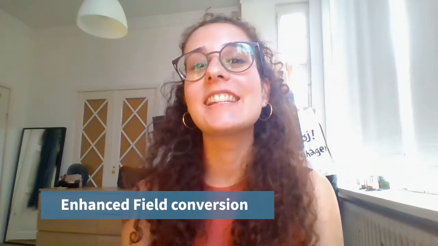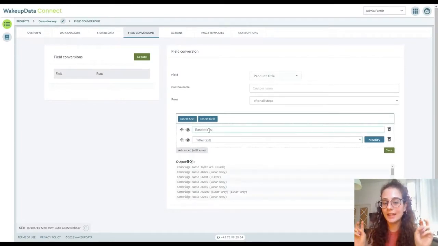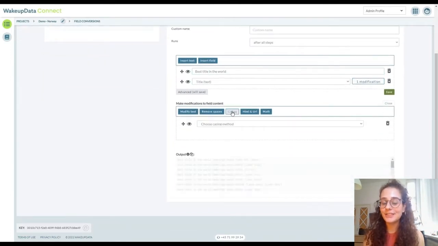So first off is the enhanced field conversions. With the field conversions, you have the opportunity to create new fields based on the data you import from your product feed. These new fields can be used on your different sales channels. In this update, we are updating our field conversion to work with our intuitive transformation engine to make it easier for you to create the data you need for your specific marketing channels. For example, if you want to improve your product title, you can create a new field that contains the best title in the world. You can use your new product title in all your channel fields.